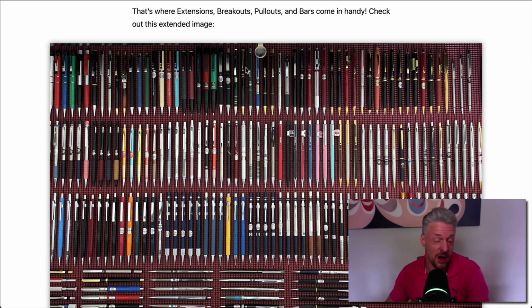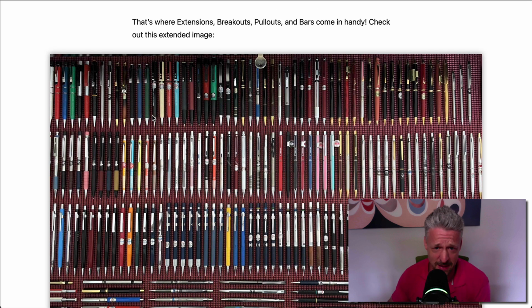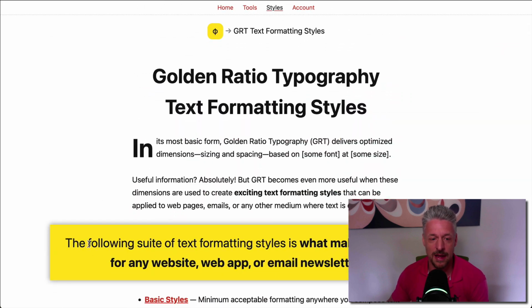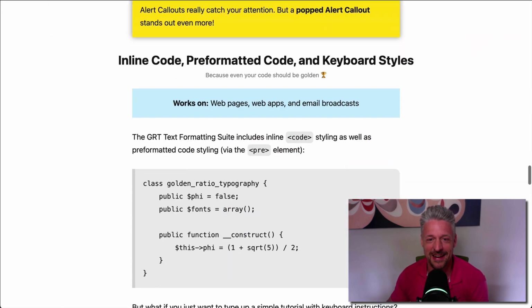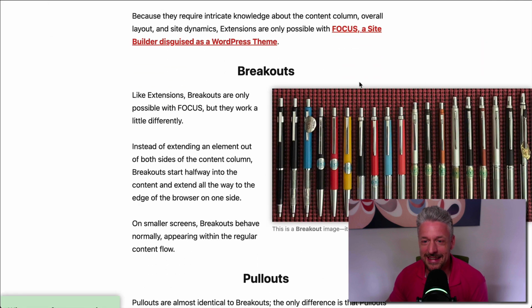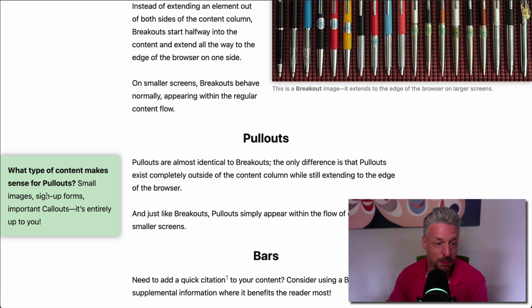Extends some bit of content outside the boundaries of the content column. Nice to do for images, big videos. If you want to do a call out like this and get somebody's attention, that's a good way to do it. So extensions are cool. I'm going to build in something called breakouts, which like this. It breaks out of the content column and squeezes the text, but it uses all the space out to the side. That's amazing. Pullouts pulls completely out of the content column and sticks it against the edge of the browser.